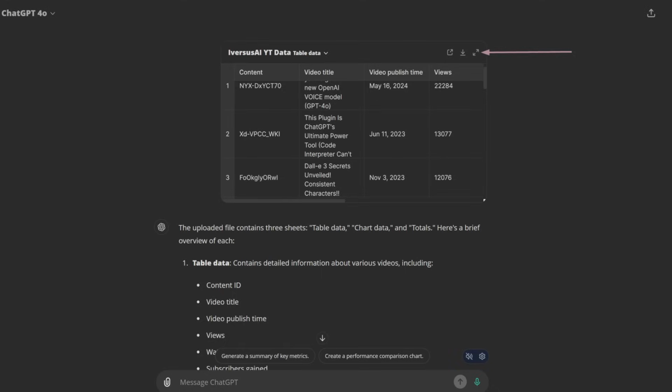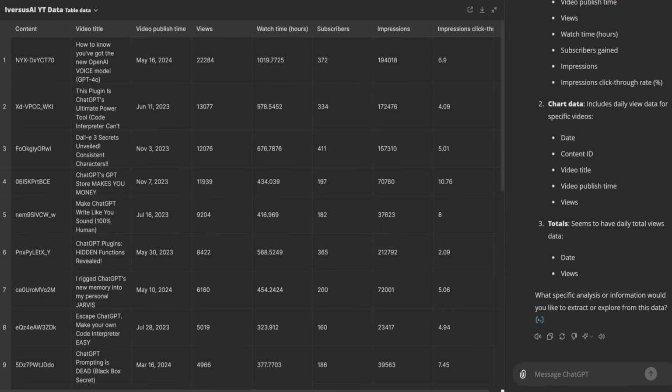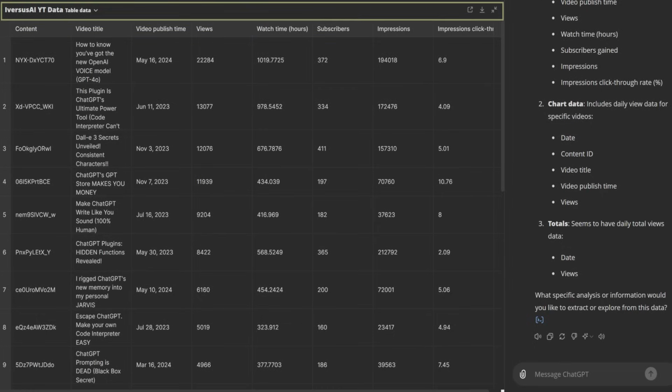There are 3 little buttons here. I'm going to click on this expand table button, and that's going to take you to this larger view. This is where you're going to spend most of your time when you're doing data analysis work in ChatGPT. Let's take a look at the top section here of this table.